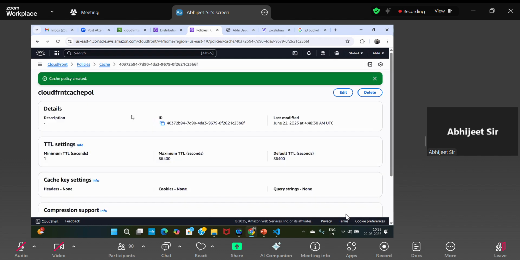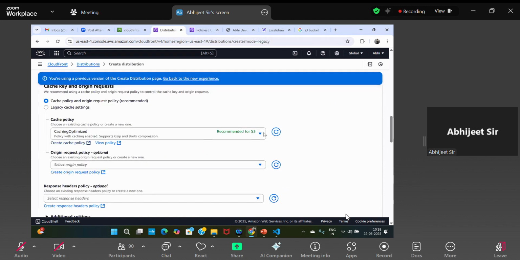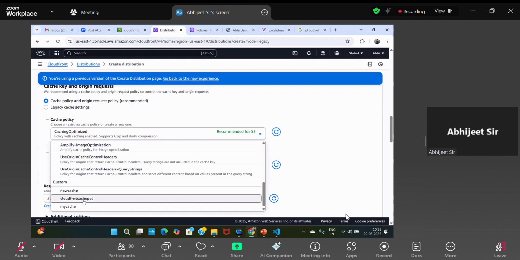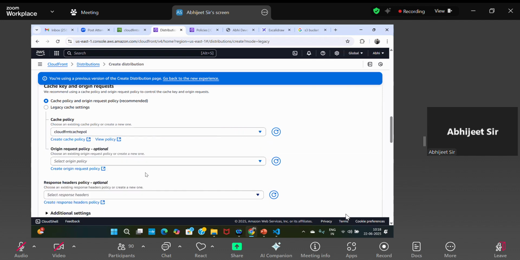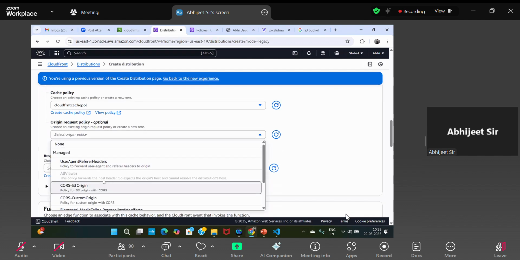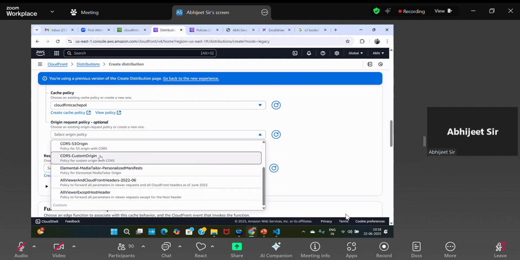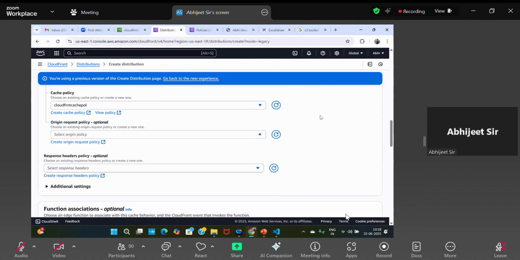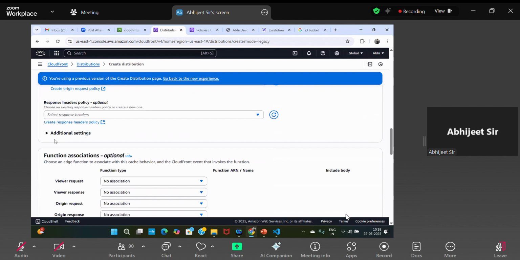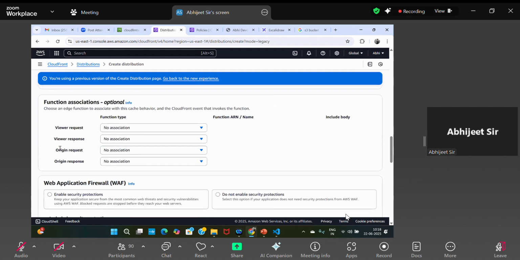Create it. I have created it, refresh it, come here. What name have I given? CloudFront cache policy. Okay, that I have kept. Origin policy is optional, if you want to keep it, what do you mean by CORS? At the end, I will tell you what CORS is. We don't want to divert. CORS is definitely a different thing. People who are developers might have used CORS.